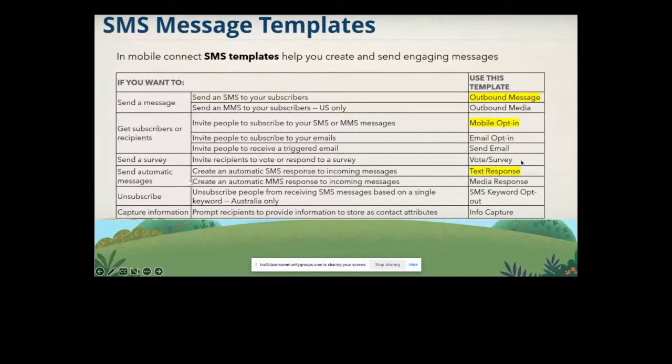There are different kind of templates. Ideally, outbound message is the one most people leverage. Mobile opt-in, and the other one, text response. All these three are very important for MobileConnect, and you regularly use more than 95% of these templates, right?